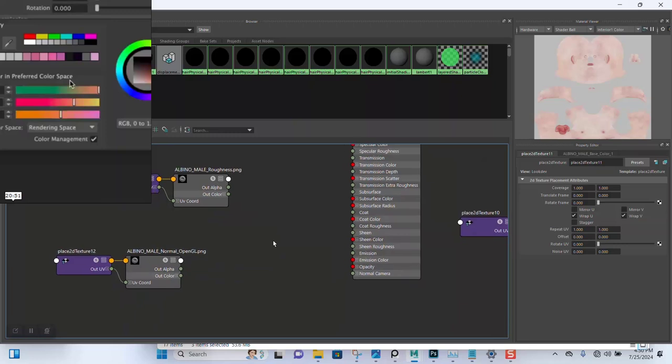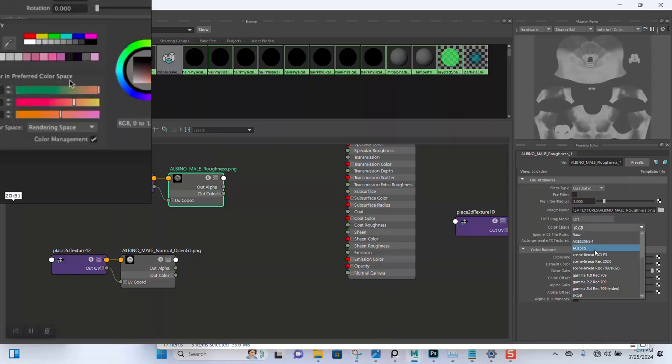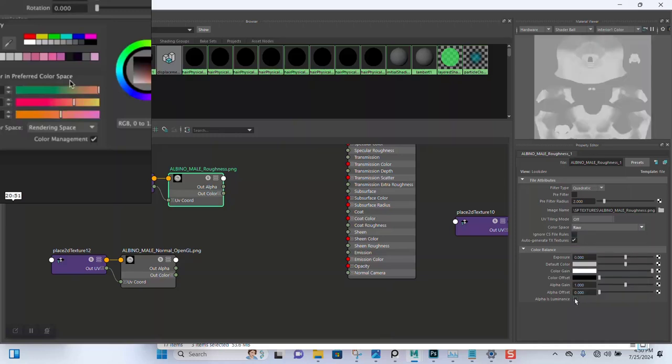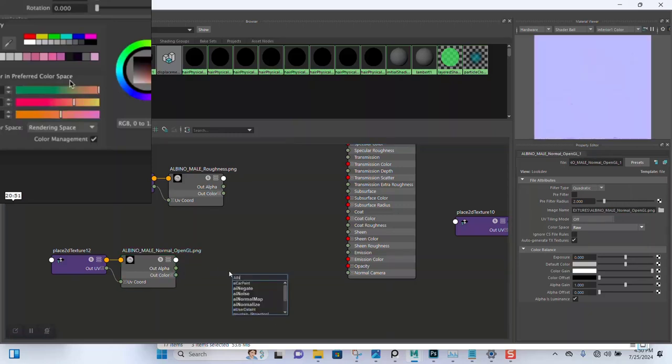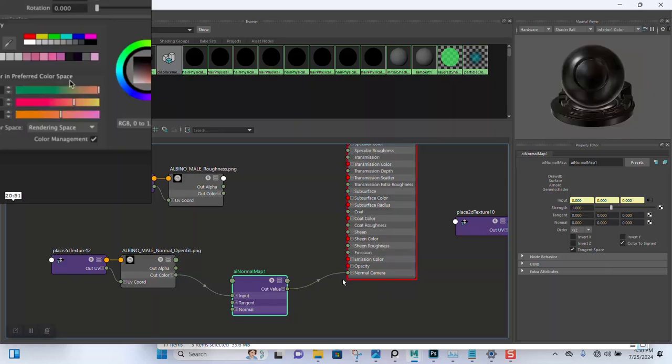Alright, so let's plug in the normal map. First of all, let's select this. Should be on raw. Take this on. Select this roughness also. It should be on raw, alpha is luminance. And I will select this. Okay, AI normal. Plug this to output. Plug the out color to input. Add value to normal camera. So default is fine.